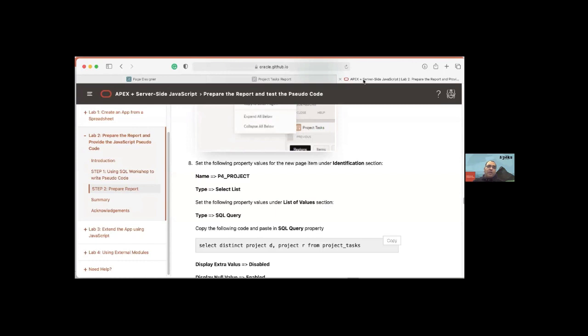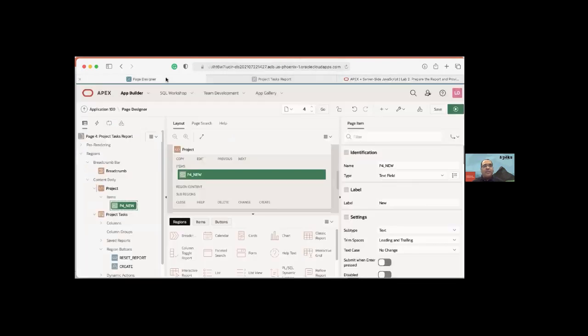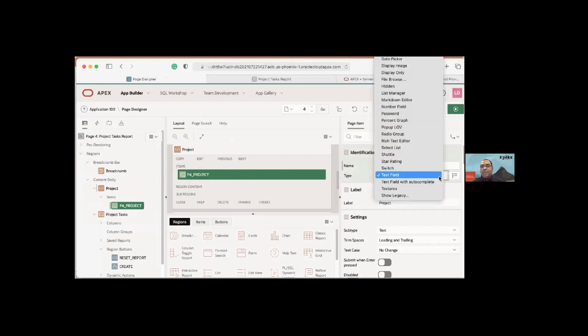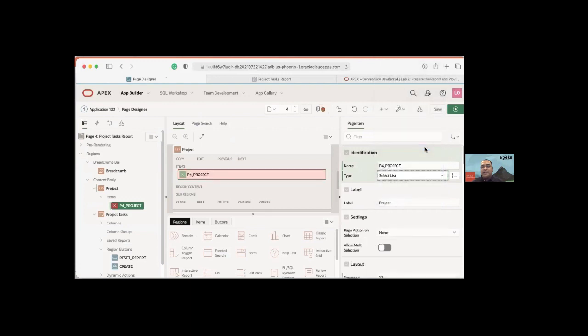So what are they? The first thing is you need to make sure that the name is P4 project, and it is a select list followed by it is a SQL query type. So let's come here, let's do this. And then for type, make sure that this is a select list.